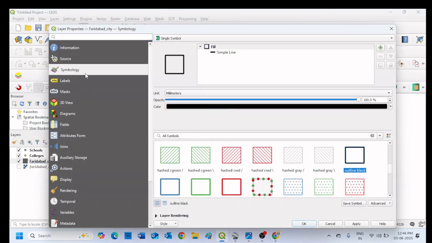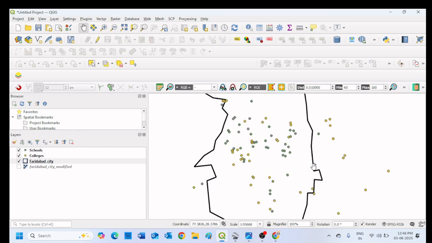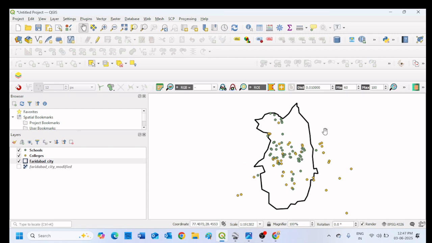So right click, properties and symbology. So I have made it hollow and transparent so that things are quite visible. Now what we can see, some schools and colleges are beyond this boundary, which I don't want. I only want the schools and colleges that are within the city. So what I'm going to do now, I'm going to clip it out.